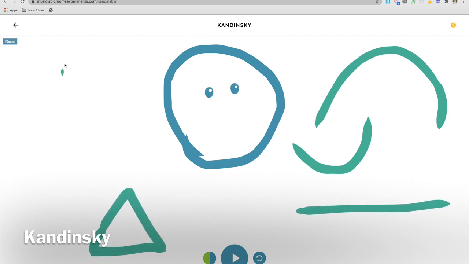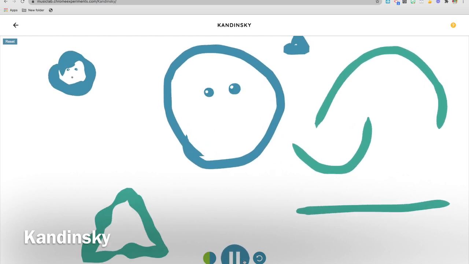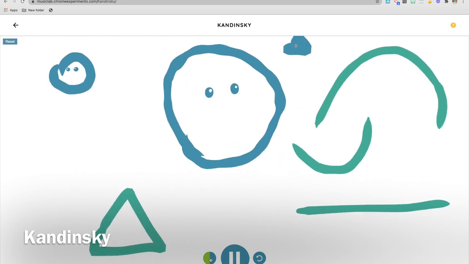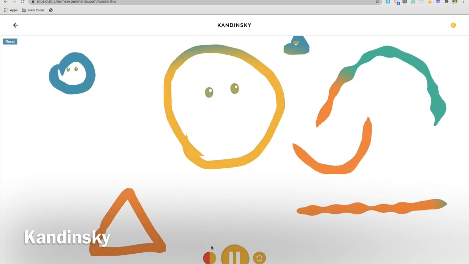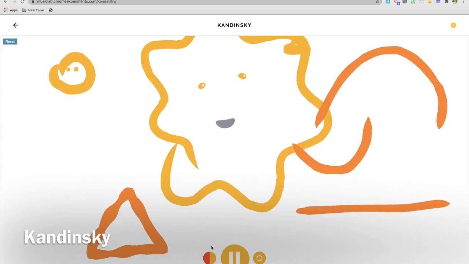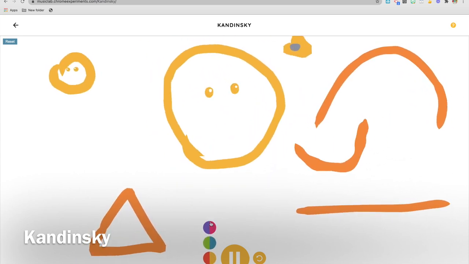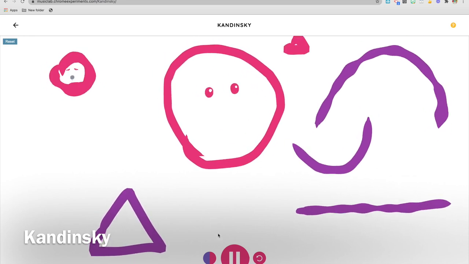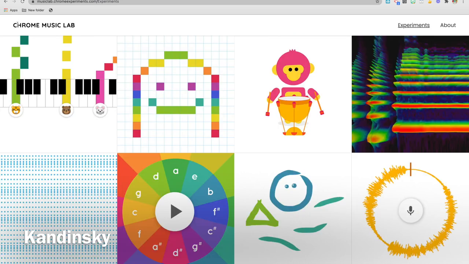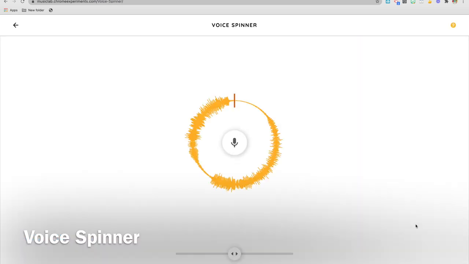So the lower you draw it, the lower the sound is, the higher you draw it, the higher. Now you can push play. I can change the color. So have fun drawing on Kandinsky. This is fun. Everything's fun.